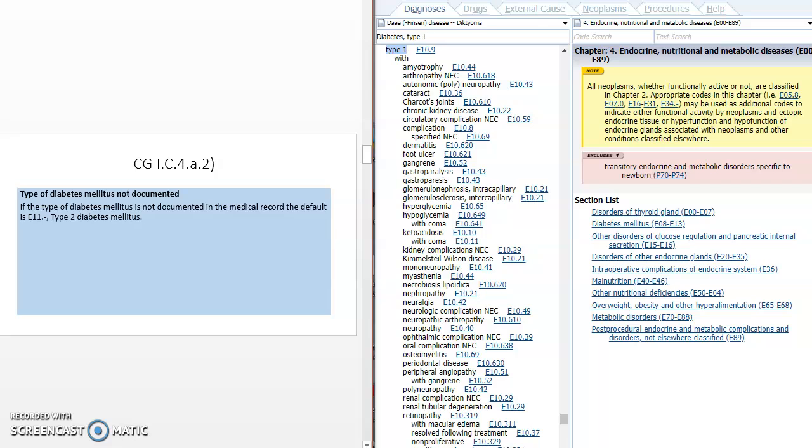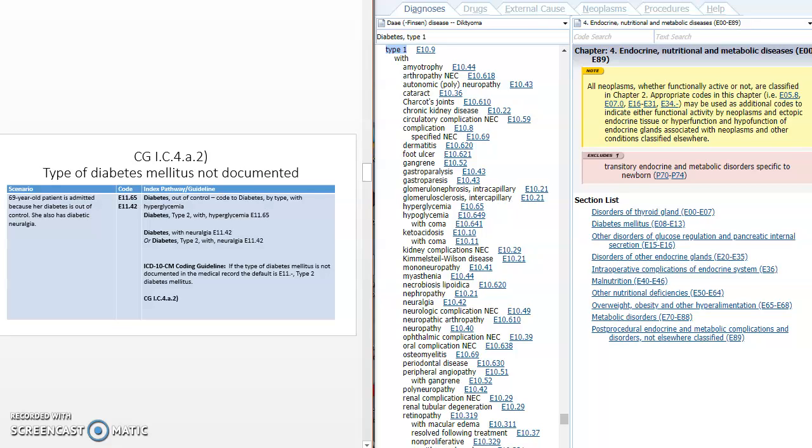Coding Guideline 1C4A2 tells us what to do if the type of diabetes is not documented. It says if the type of diabetes mellitus is not documented in the medical record, the default is E11, type 2 diabetes mellitus. So let's take a look at a scenario here that relates to this coding guideline.